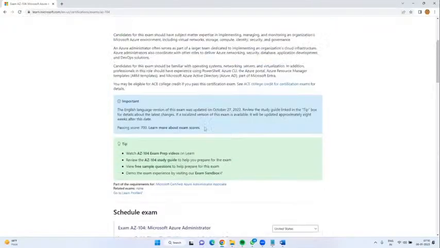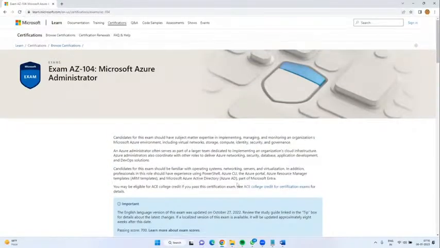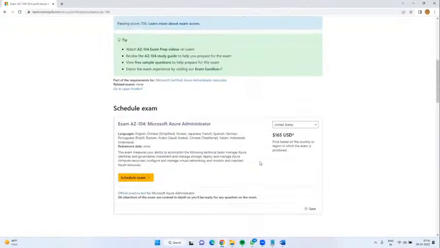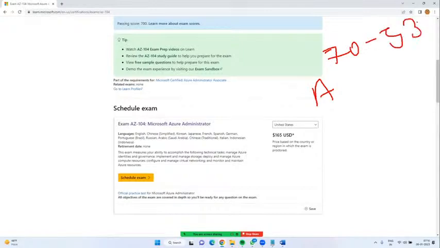Okay, so these certification papers are valid for 2 years, guys. Earlier, when you certified, it was valid for a lifetime. Now things have changed. Initially, the first certification paper was 70532, guys. Next, Microsoft changed it to AZ100.